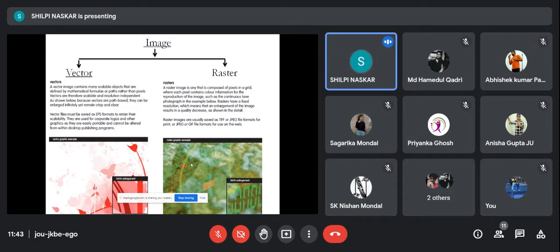So in short, vector is scalable and resolution independent. Whatever the resolution, a vector image will not be affected, but in the case of a raster image, it will be affected.